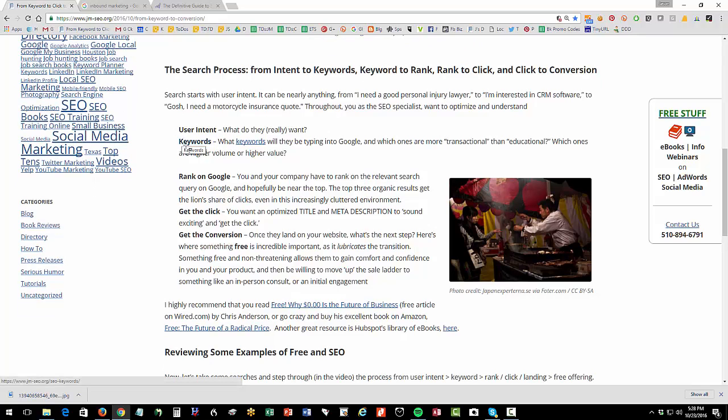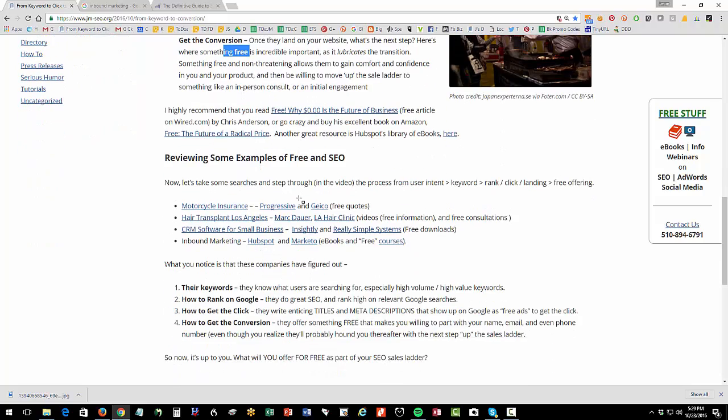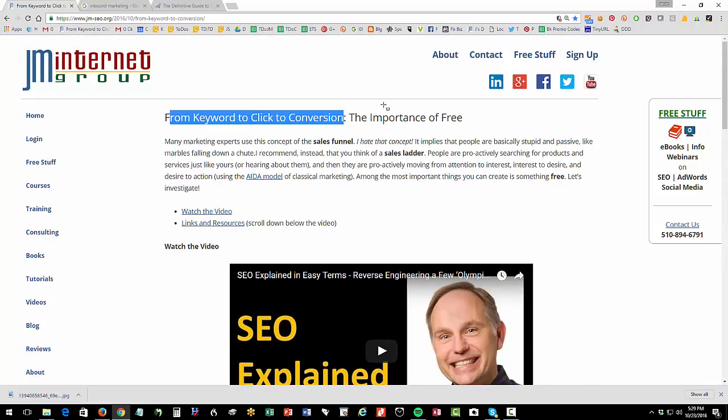You've got to know what they want, their keywords. You've got to rank on Google. You've got to write a good title and a good meta description to get the click. When they land on your website, it is so important to offer them something free to lubricate that transition as they get some confidence in you, and then at that point you've captured that lead. So that in sum is a short little video about the importance of free, and to put that idea in your head of what are you going to create that's free, that's exciting enough that you can require a registration for it to capture their email, to capture their phone number, and therefore to have a lead that you can give to your sales staff.